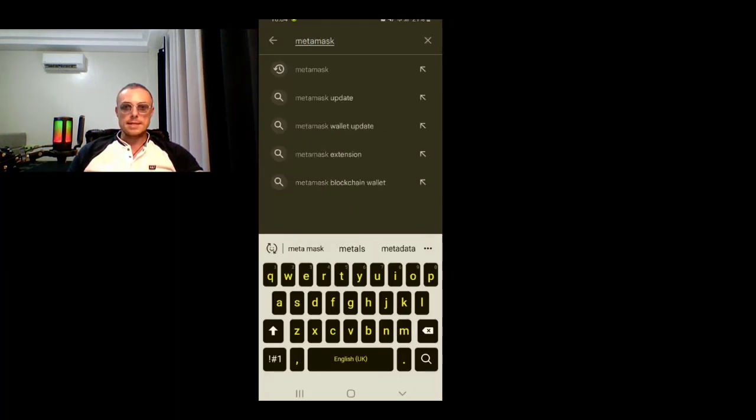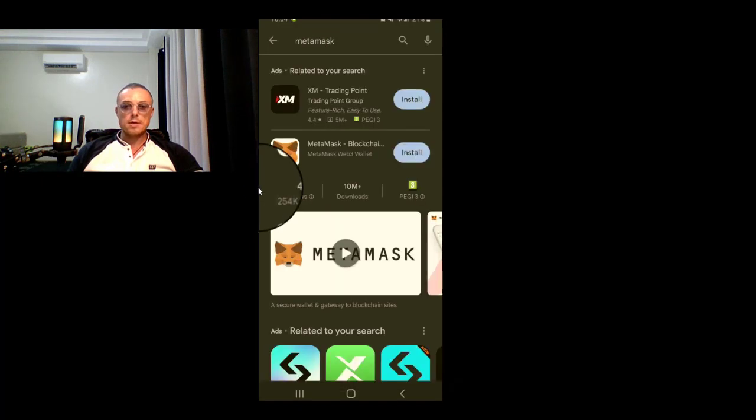Okay, Metamask is in. So pay attention, we need to see exactly this: a headshot picture of a fox saying Metamask, and it must be developed by Metamask Web3 wallet. Once you can confirm you see this, we click on install.